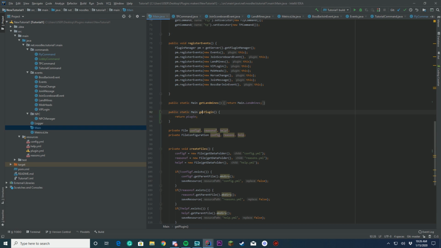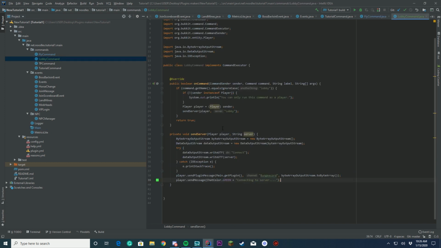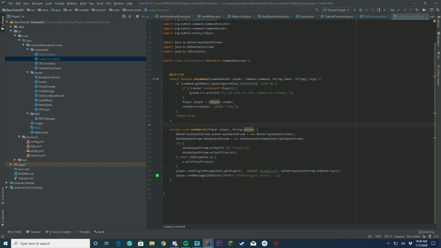I don't know why we haven't added that earlier in the coding tutorials, but that is all you have to do for that. You don't have to do get instance. It's one or the other. You can do get instance or you can get plugin.